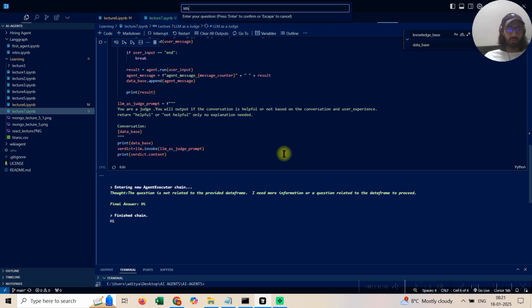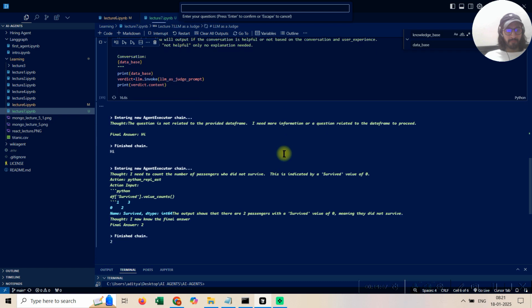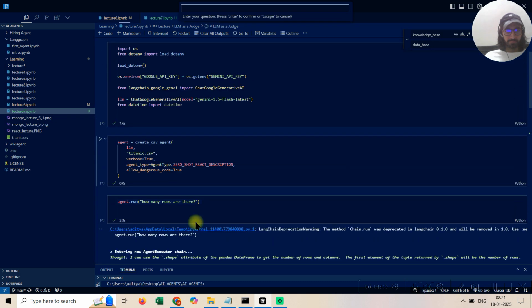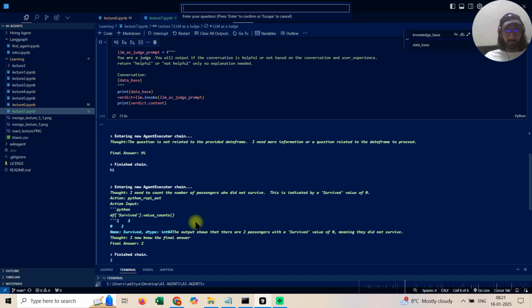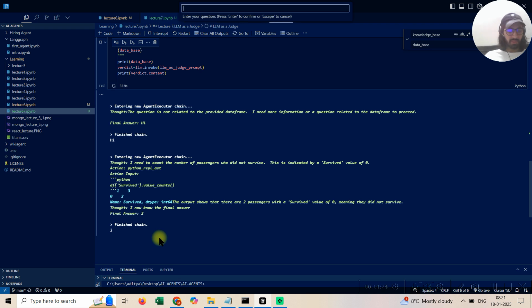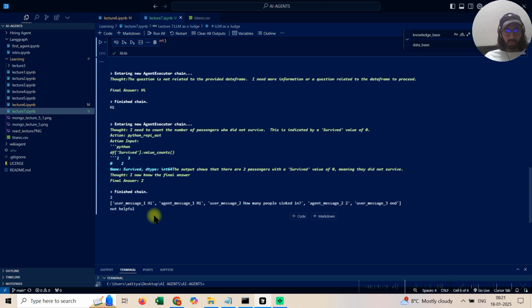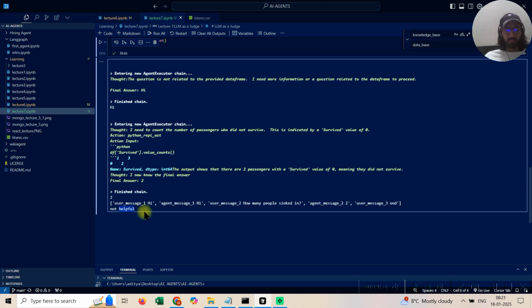and let's just try how many people synced in. So what it is saying is, I need a count of passengers who did not survive. This is the indicator survivor value of 0. So it sort of just did this and it gave you the result 2. I think the result is wrong, but for the timing skip it. So let's just try to end it. So here it is saying not helpful.